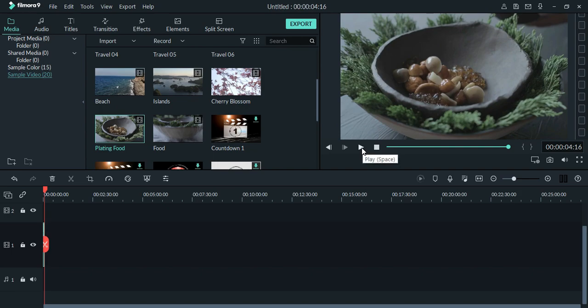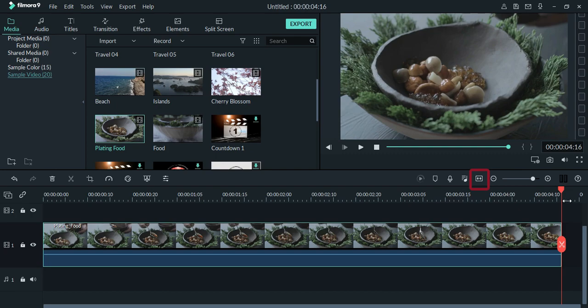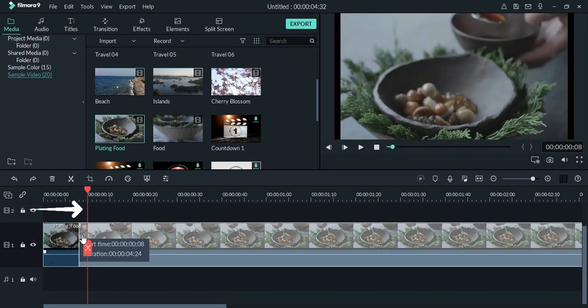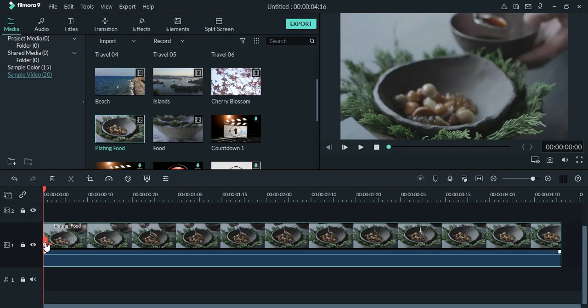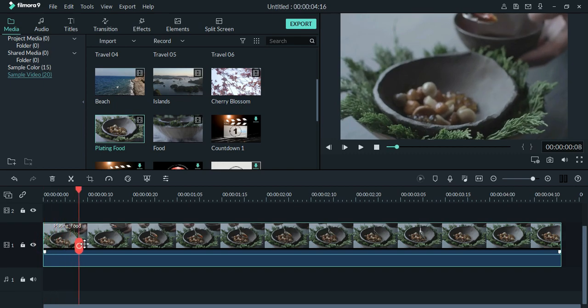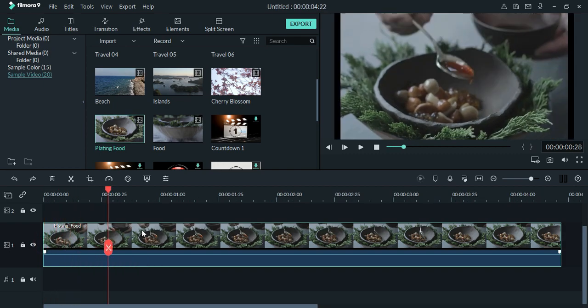If you want to expand the file for easier editing, just click this button to fit your files in the timeline. To trim a clip from the beginning, you can drag from here to here. To split or cut a part of a video, just drag the playhead and click this button.